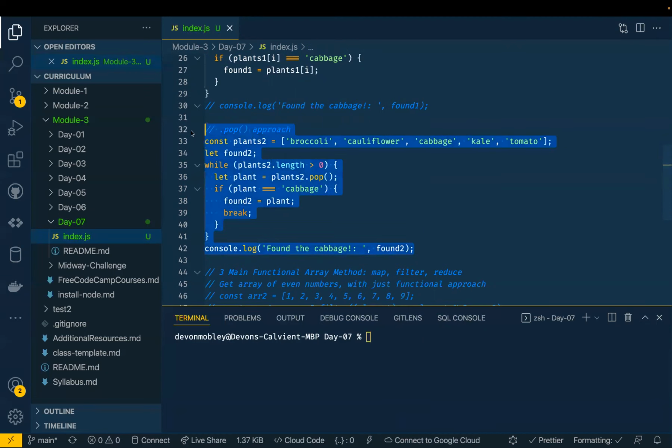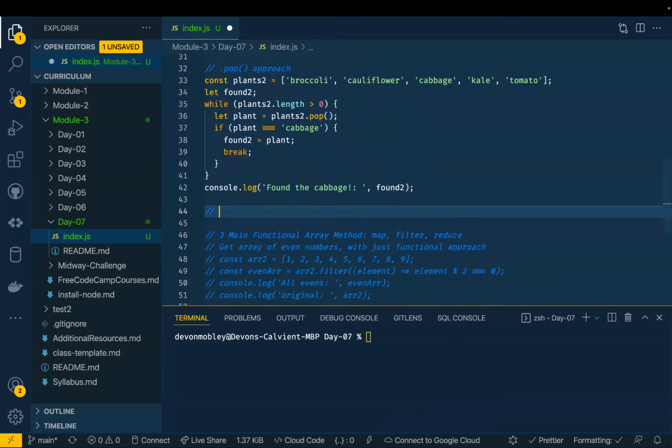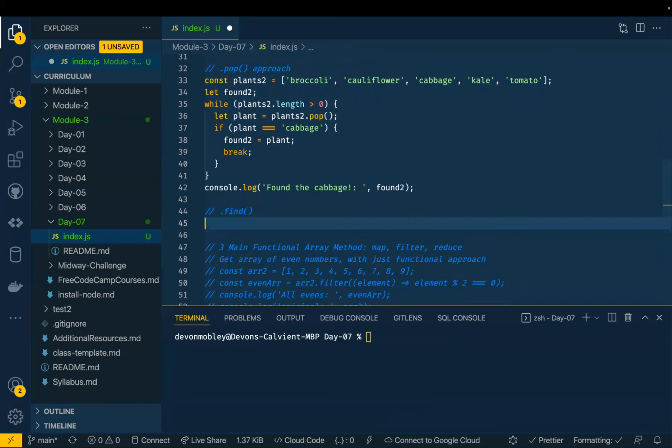So I don't like this approach. We're mutating this original data, which is not great. And also it's still verbose. So let's see if we can use something else to make it even better. I'm just going to do this with a dot find here.